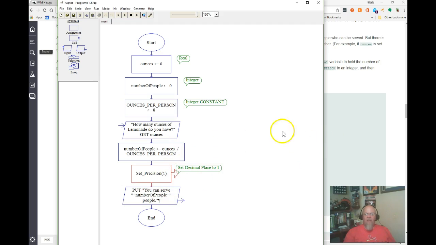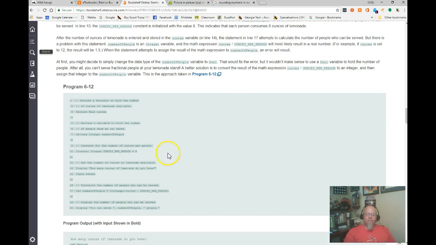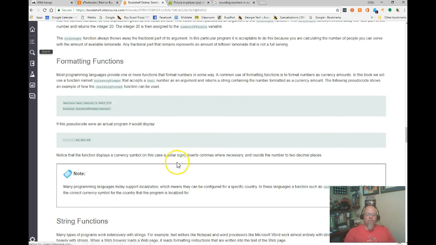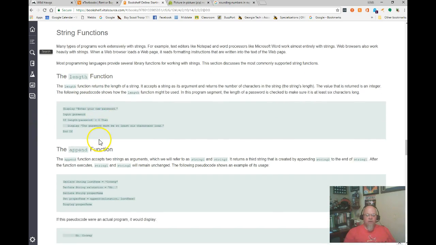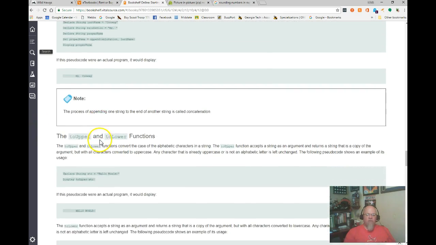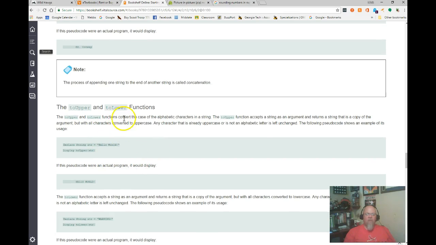So really that's what this program's trying to do, is trying to basically say it's not 4.5 people, it's actually 4 people. Okay, we do have a length function. There is a 2 upper and 2 lower that I have written myself and actually have it out there that we can utilize. I will basically have it out there in Moodle rooms.